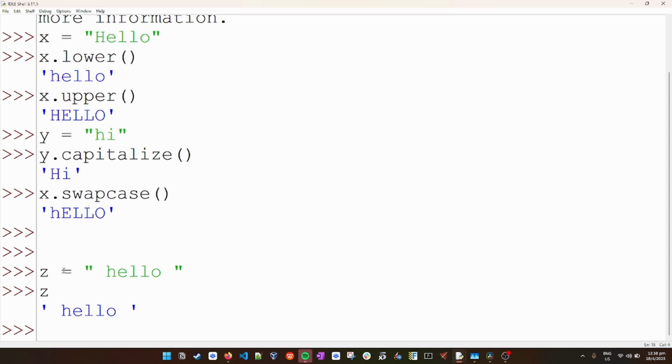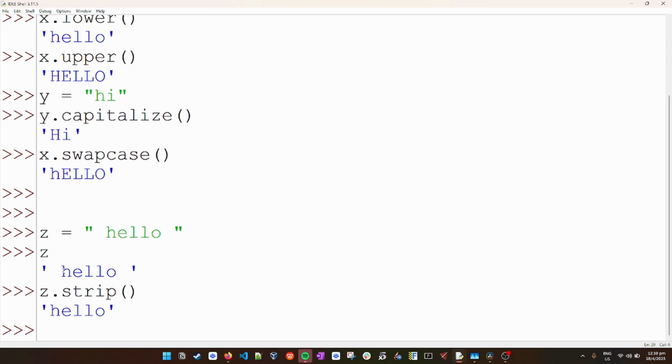And sometimes when we get input from a user, we want to get rid of whatever space is there. Or even if we're reading from a file, sometimes we want to get rid of weird spacings here and there. So how do we get to do that? Firstly, we can use z.strip. And if we do this, we effectively get the white space removed from both the start and the end.